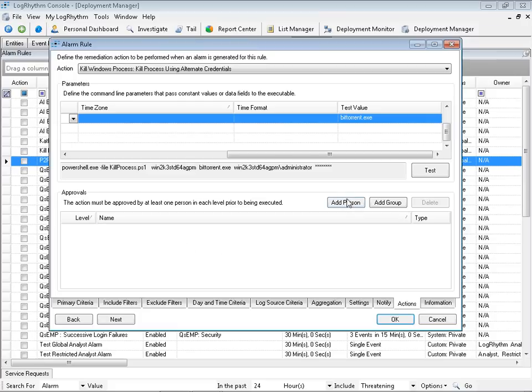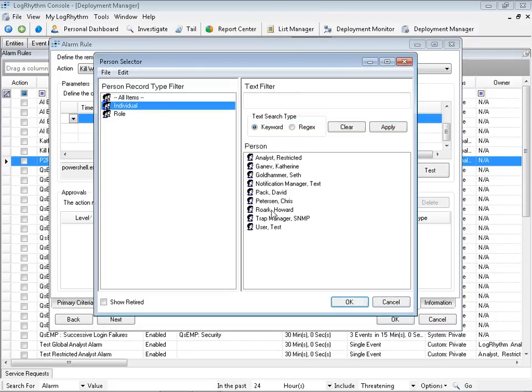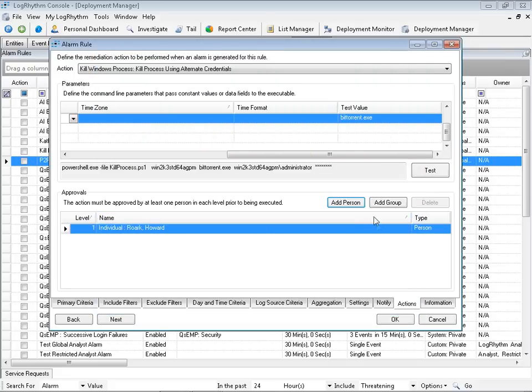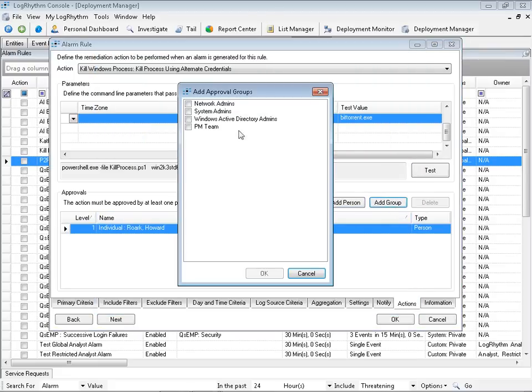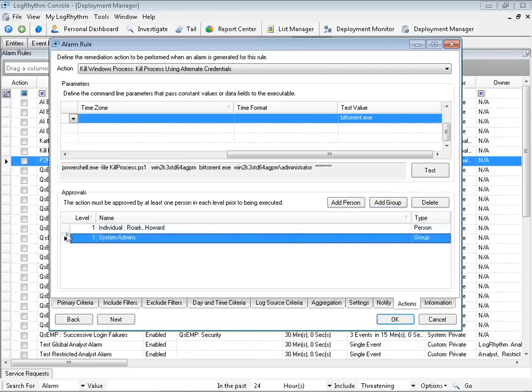But let's add some approvals back. So I'm going to add back Howard Rourke, and then I'm going to add a group. And I'm going to add the group System Admins. So right now, you'll notice that both of these approvals are at level 1.